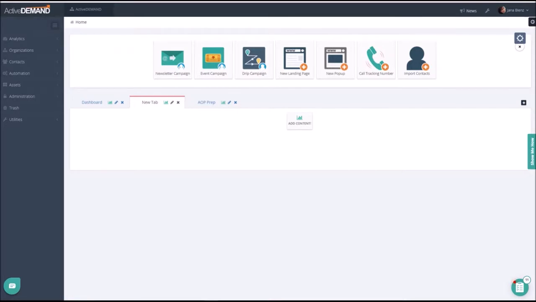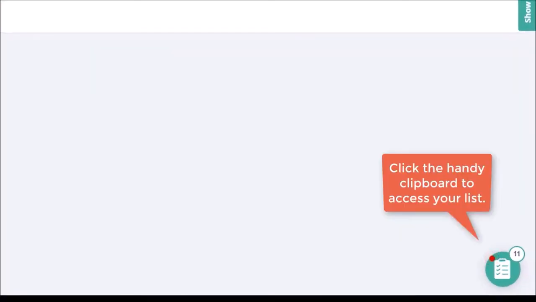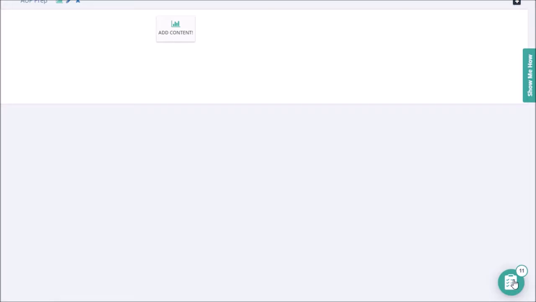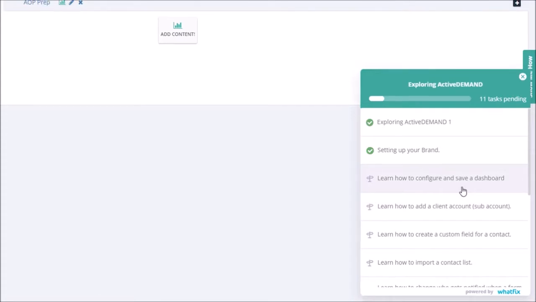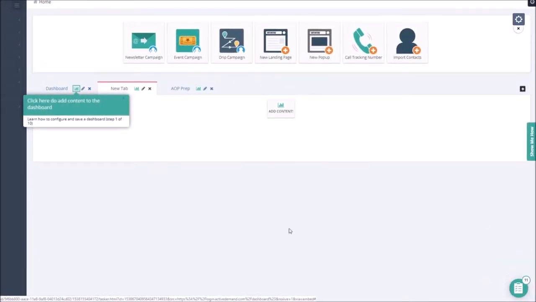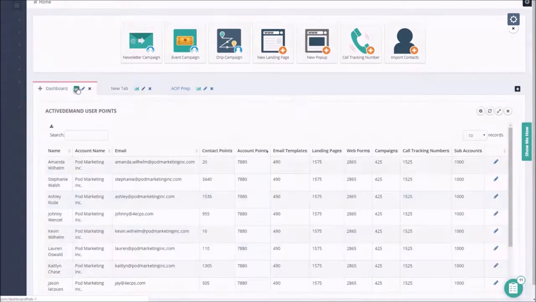When you're logged into Active Demand, there's a new clipboard in the bottom right. This is going to help you get access to the most helpful guides that we think people need when first starting out. Once you've selected a guide, our personal trainer will highlight next steps and show you helpful tips as you go along.